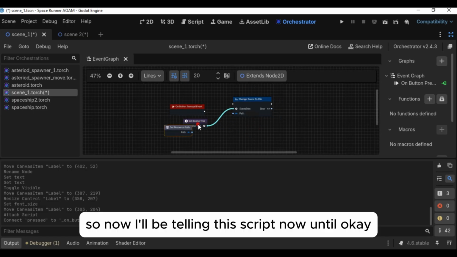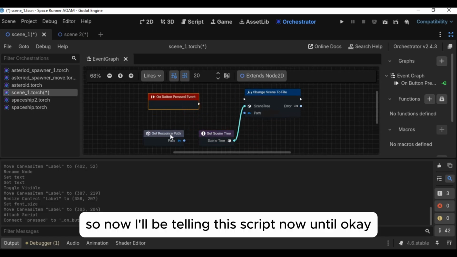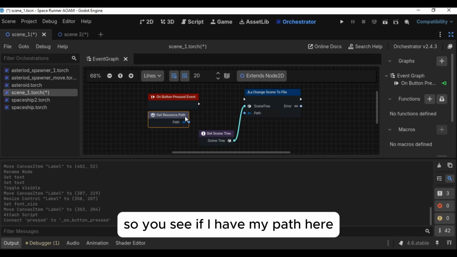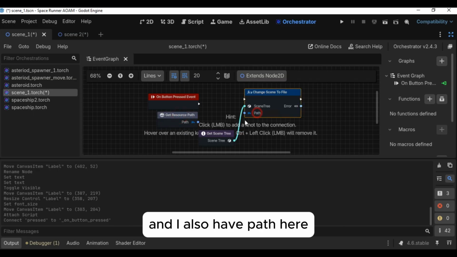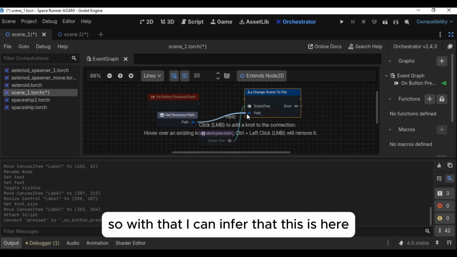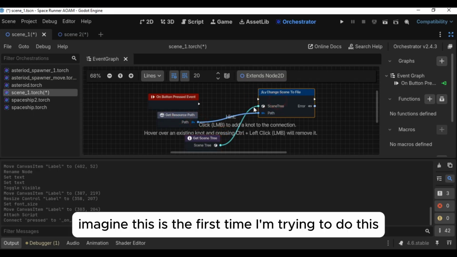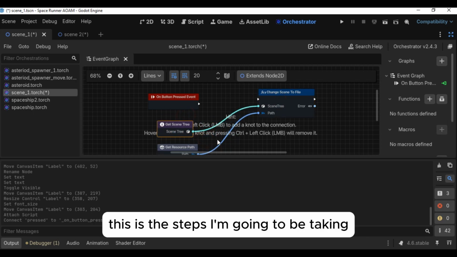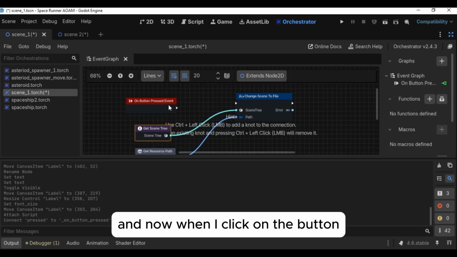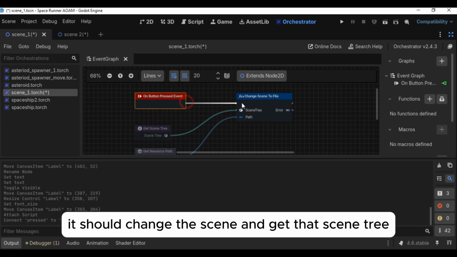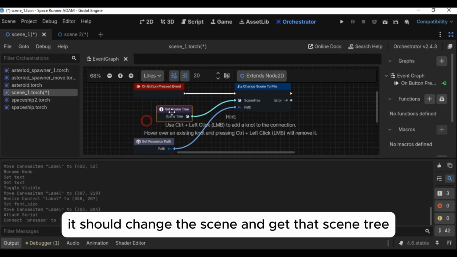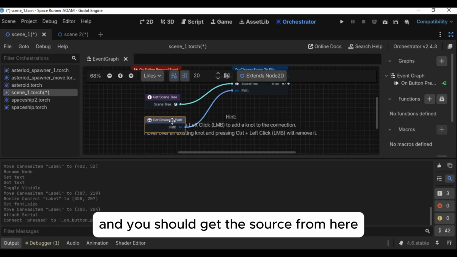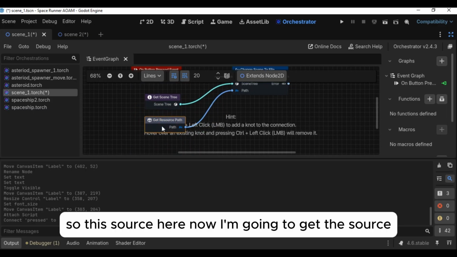So now I'll be telling this script, okay, how do I connect this? So you see, if I have my path here and I also have path here, so with that I can infer that this is here. Imagine this is the first time I'm trying to do this. These are the steps I'm going to be taking. And now when I click on the button, it should change the scene and get that scene tree, and it should get the source from here. So this source here now, I'm going to get the source.